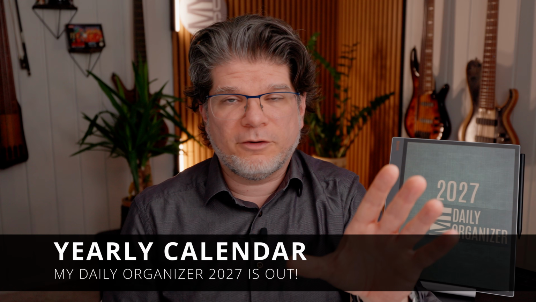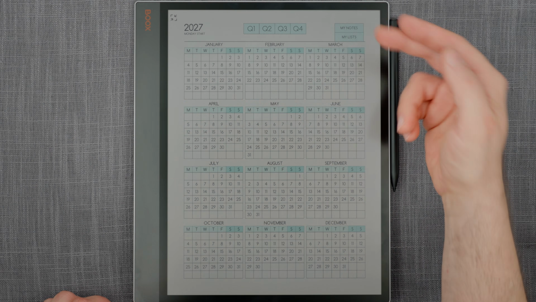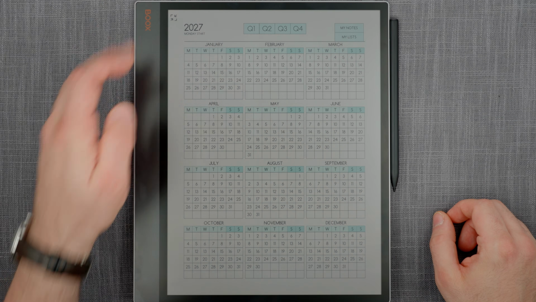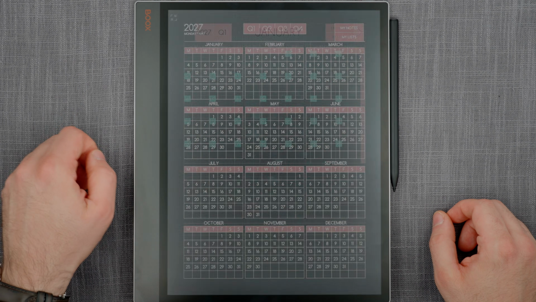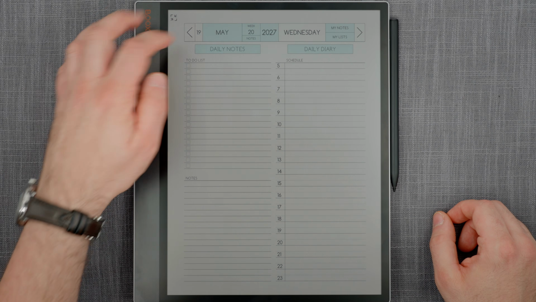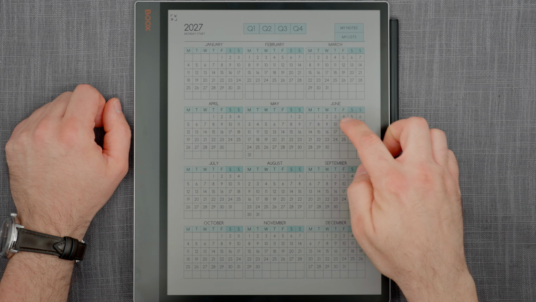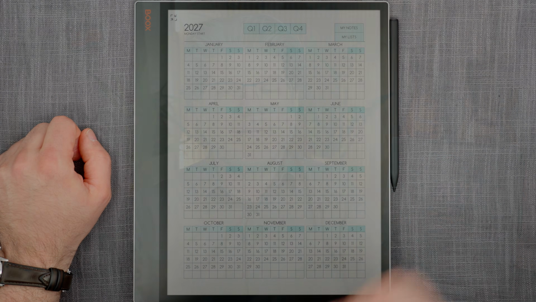So here's what MDO consists of. You start with the yearly calendar page where you have your year overview with the months and the days all there that you can interact with. And of course you have the My Lists and My Notes available throughout the entirety of the document. You also have access to quarters, Q1 to Q4. All of these you can interact with by simply tapping with your finger or with the stylus, depending on what platform you use. So if you want to go to a month, you tap on the month and the planner will take you to a monthly organizer page.